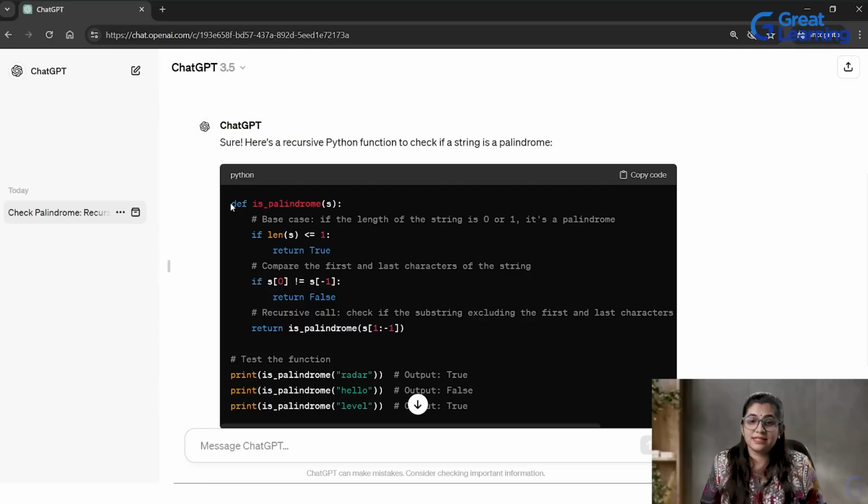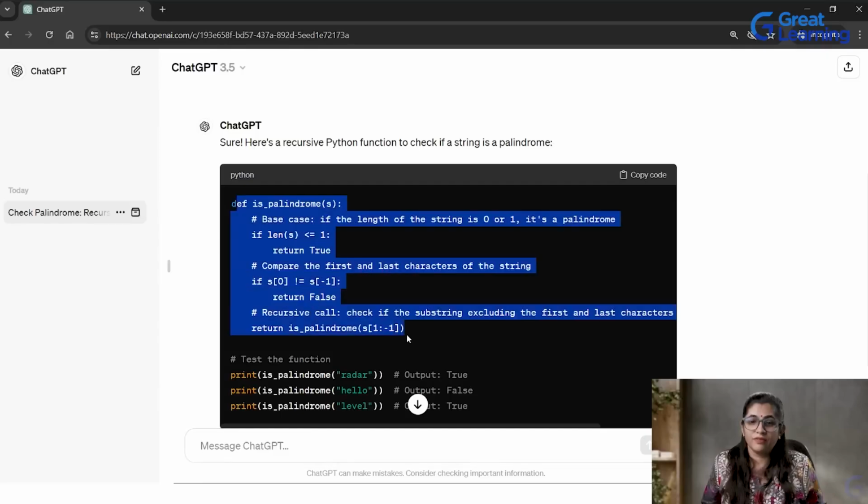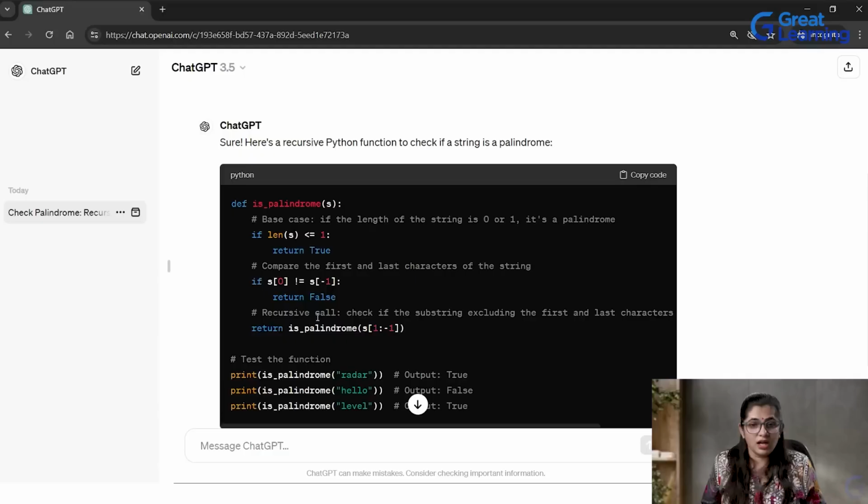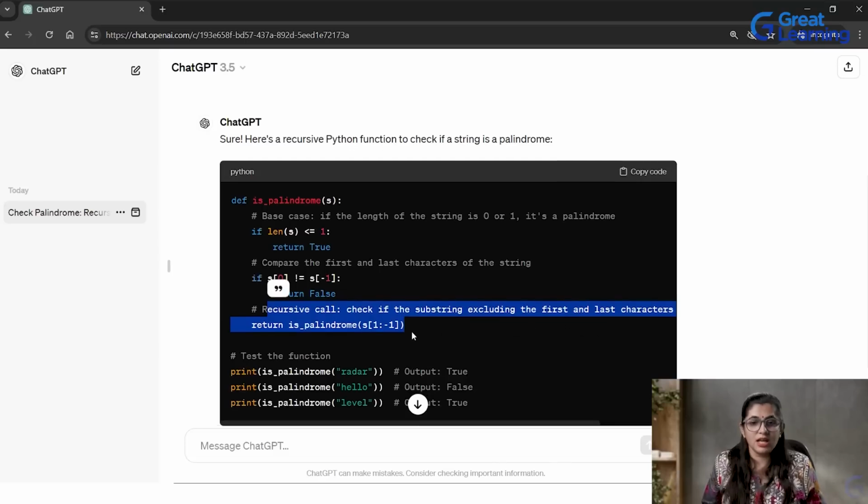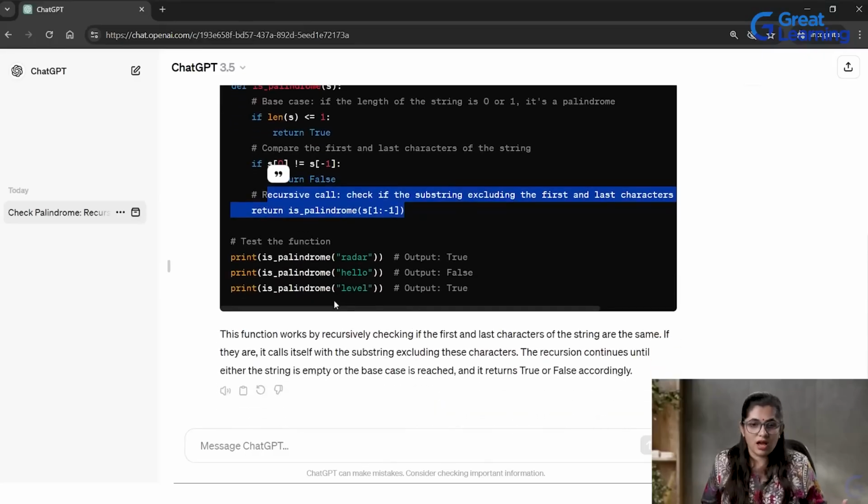Now, this has given, okay, with comments, that this is the base case: if the length of the string is 0 or 1, it's a palindrome. Compare the first and last characters of the string, return false if they are not equal, okay? Recursive call: check the substring excluding the first and last characters, right? So this becomes your output.